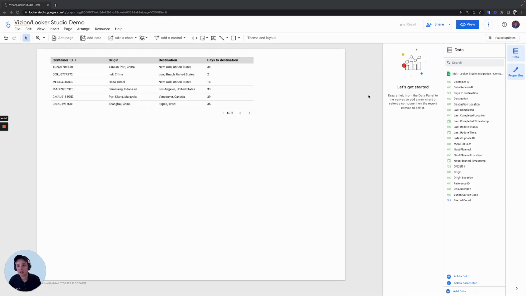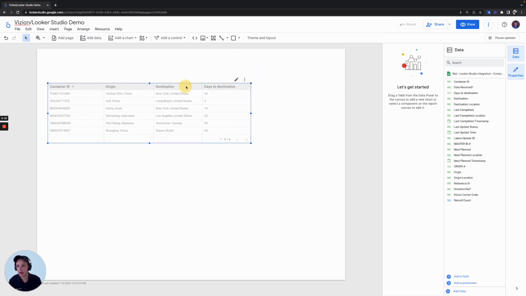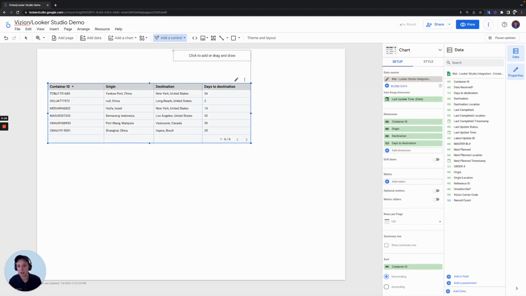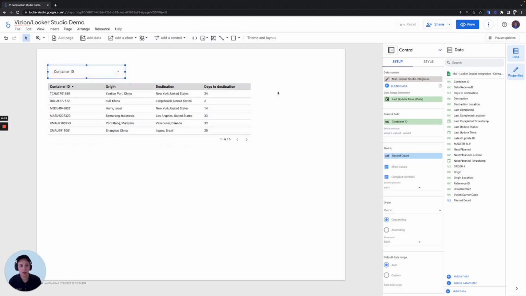Now that I have my table, I want to have a way to filter by order number so that I can simply select the order number that I'm looking at and have this table filter to show only that container. So I can do that by going to add a control, choosing drop-down list. I'm just going to place it on top of the table.